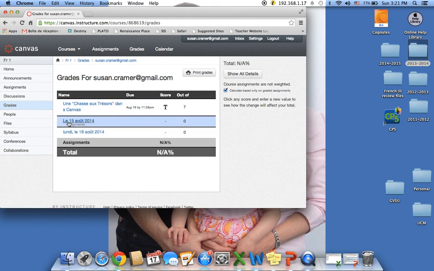Now, of course, when you see that I have an assignment that's just your daily agenda, notice that these are out of 0 points. They're ungraded, so you don't need to worry about those. This, however, Une chasse au trésor, is out of 7 points. So you will need to complete that in order to see your grade. It says T, which means that it has not yet been graded.